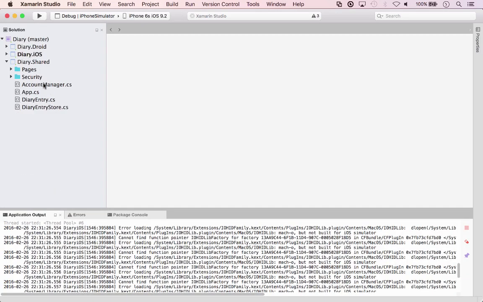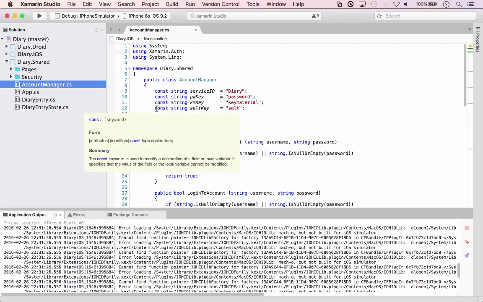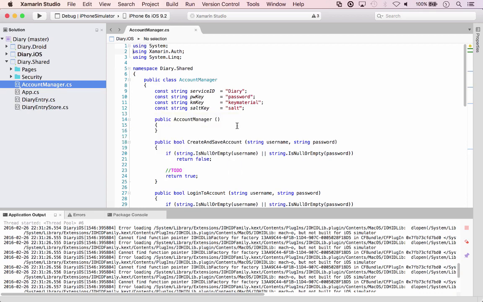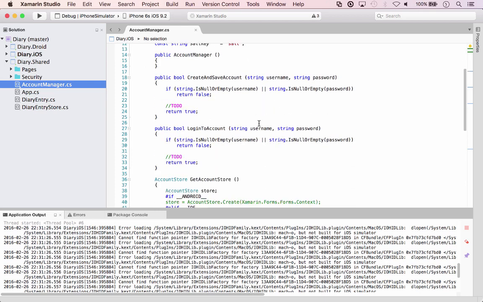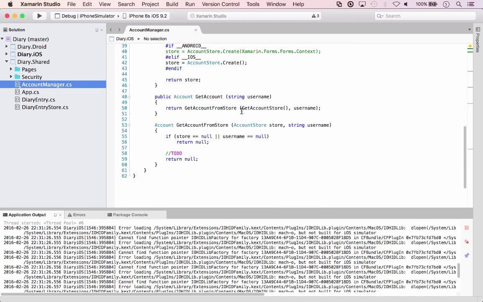In my shared project, I have an account manager class. This is a nice central class to handle the account stores and the basic login validation. It already has a number of methods stubbed out, and these are already wired up to the UI. So when we click our login button, it tries to log into the account. When we click the create new account button, it calls our create and save account method, and the like. And we're going to fill these in.